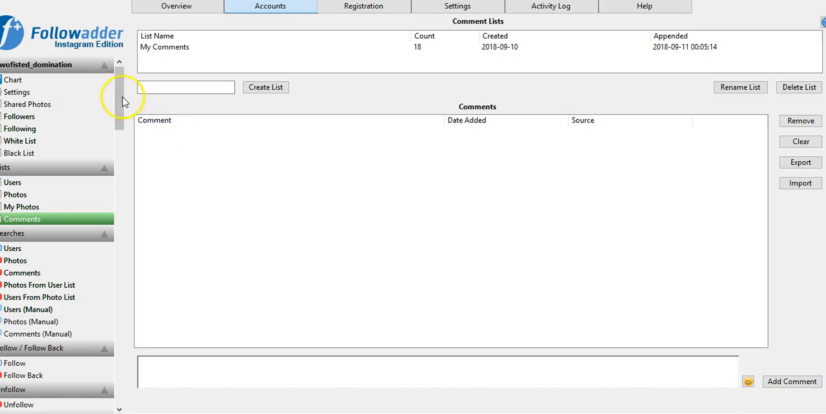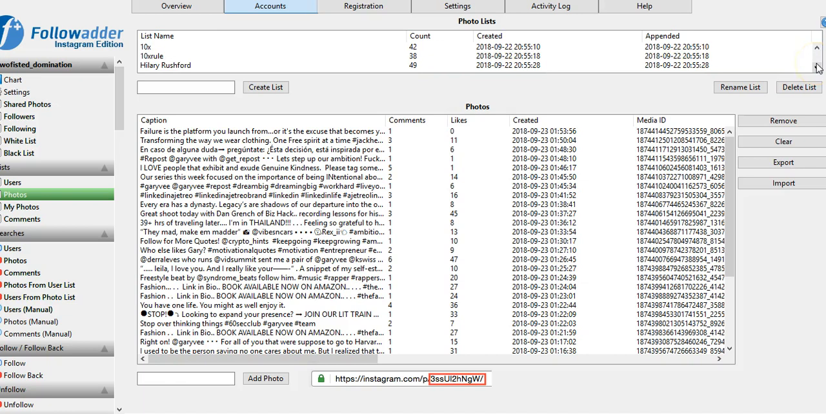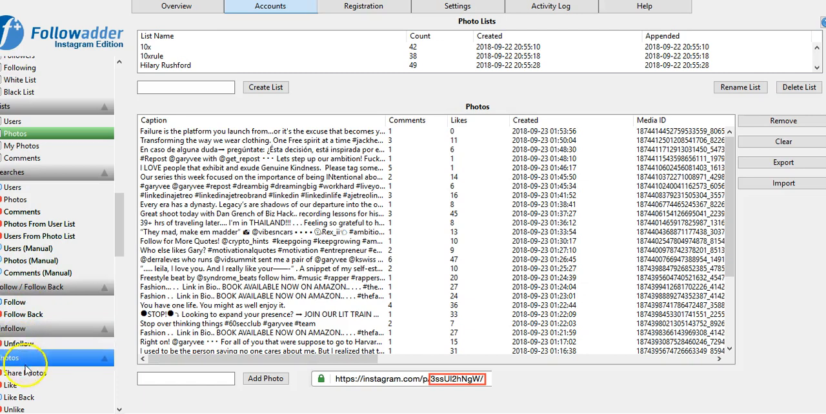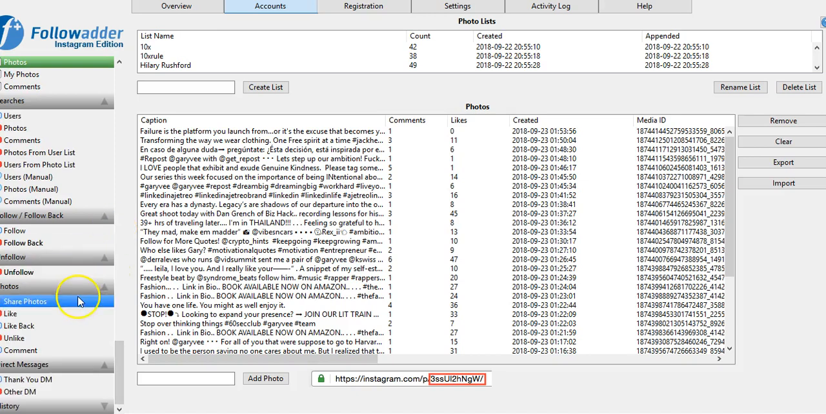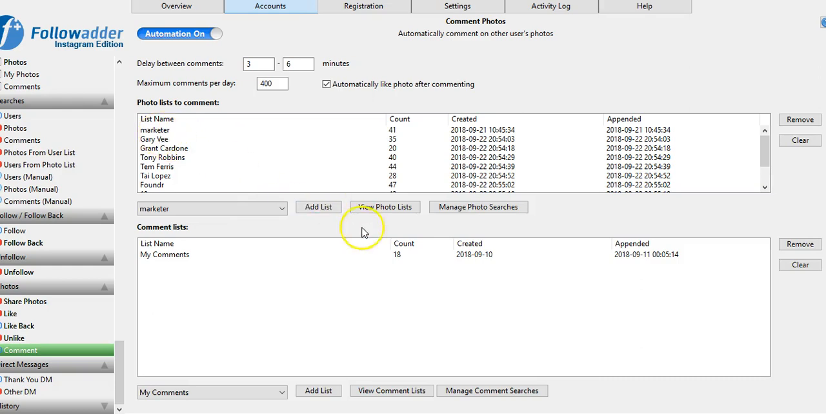From here, go into photos, and you'll create the same kind of list. It doesn't have to be the exact ones. Then you go down to comments, and you do the same thing manually. Then you come down to comments and put them in, where it says my comments. Where are we at? Is it this one? I have to remember. Sorry. I'll just go into comments.